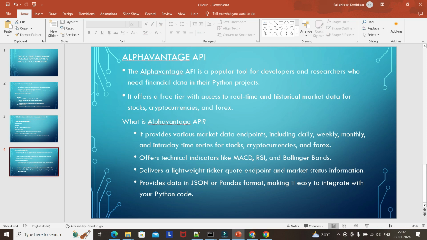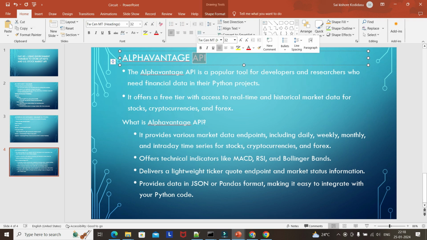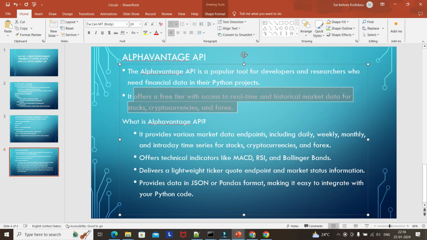Now the Alpha Vantage API. We can get US stock market data directly using this. It offers different tiers, like a free tier and a premium tier. As we already saw, for the free tier we can only use this API 25 times in a day. But it is very useful. We can get historical data and stocks, cryptocurrency data, and foreign exchange data, forex.